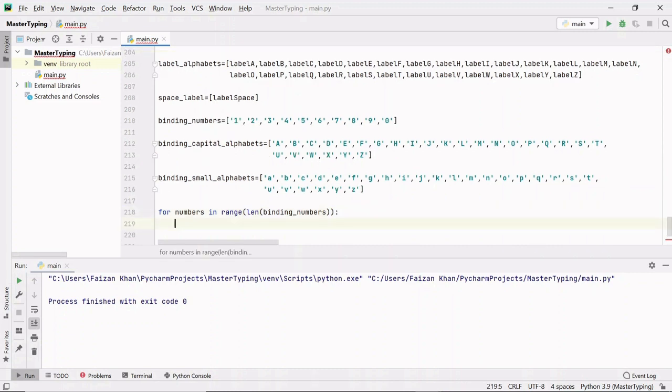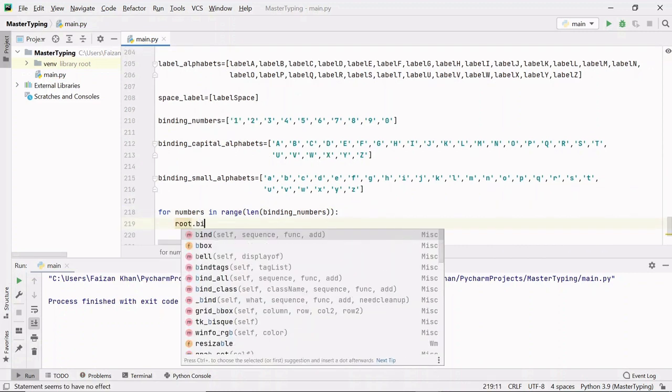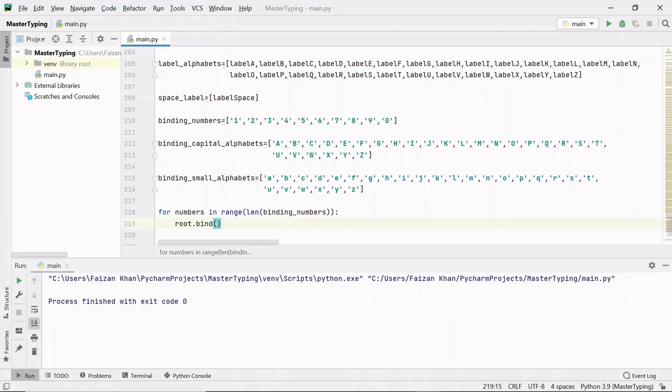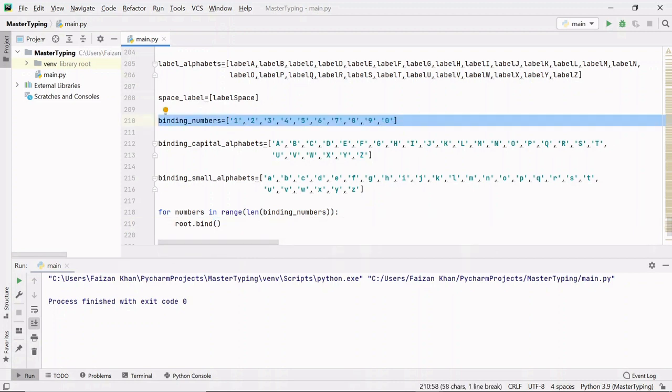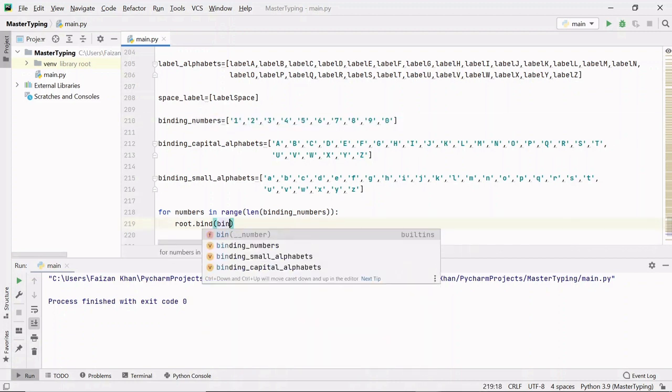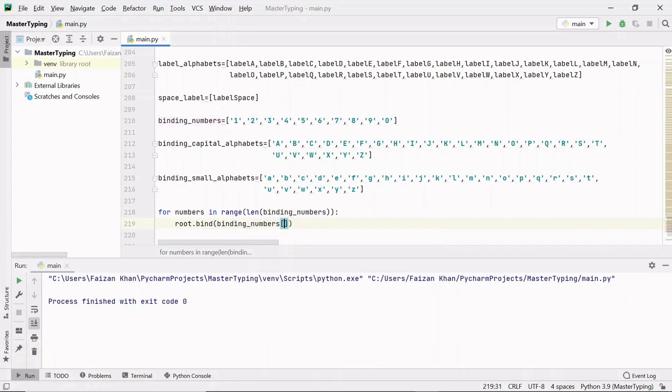For binding numbers with the labels, we have a method root.bind. Inside this bind method, we have to mention which key you want to bind with what function. So whenever you press that key, that particular function will be executed. Since we want to bind all these number keys, I'll use this binding numbers list variable, and in square brackets I'll pass this numbers variable. This loop will be executed 10 times, and one by one all these numbers will be binded with a function that we are going to write now.